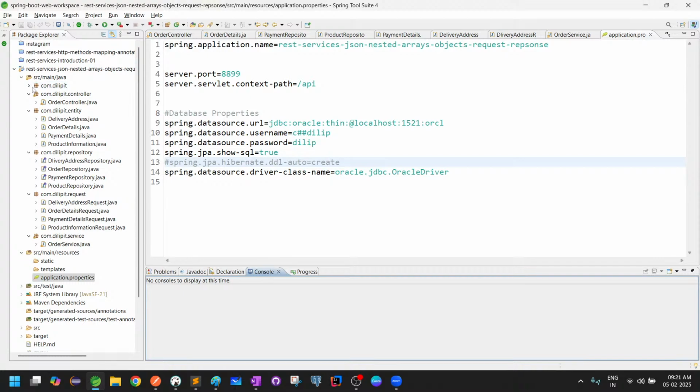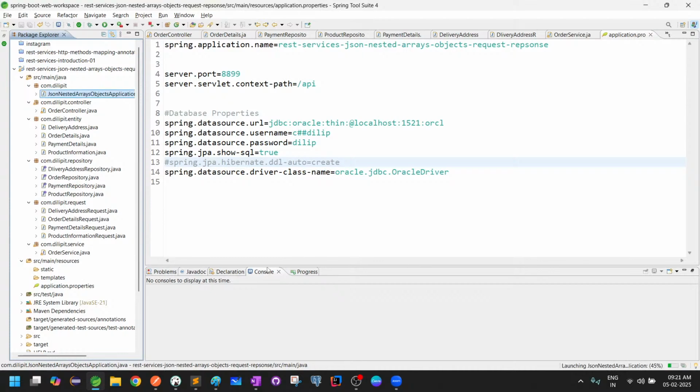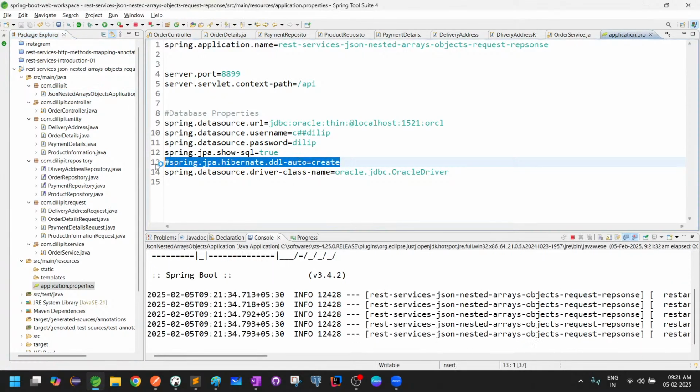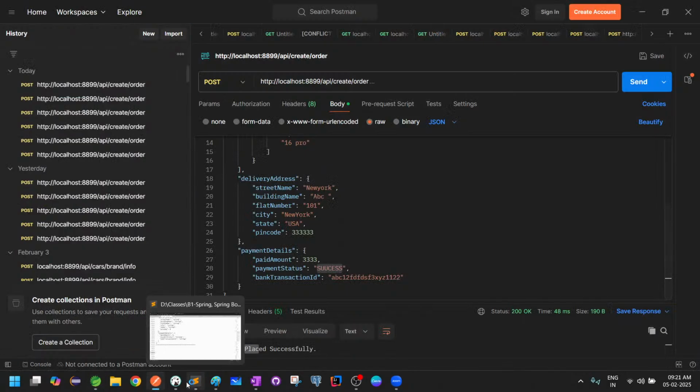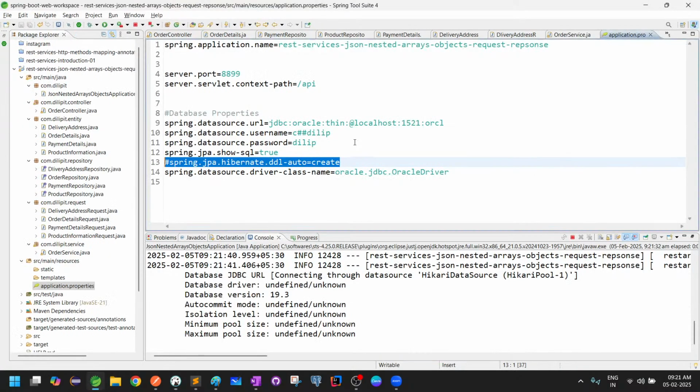Okay, let me start my application once again. Yeah, now I just disabled this. So my data exists as it is in the tables. Yeah, so all my data exists. Now let's call the REST service that we newly implemented.